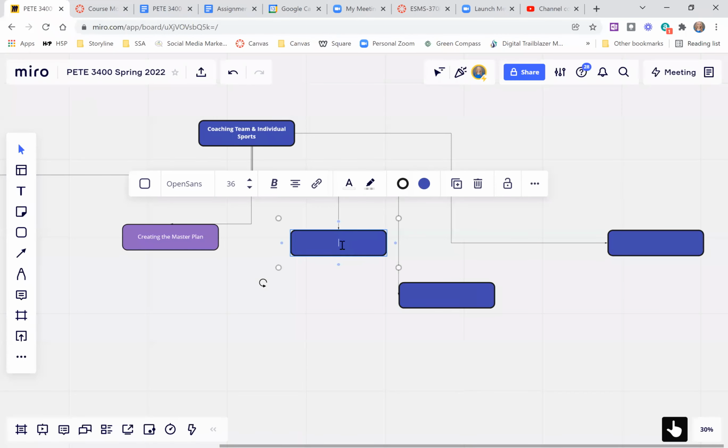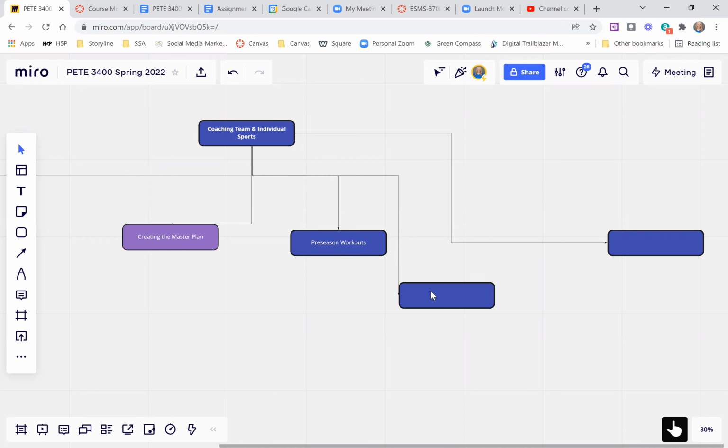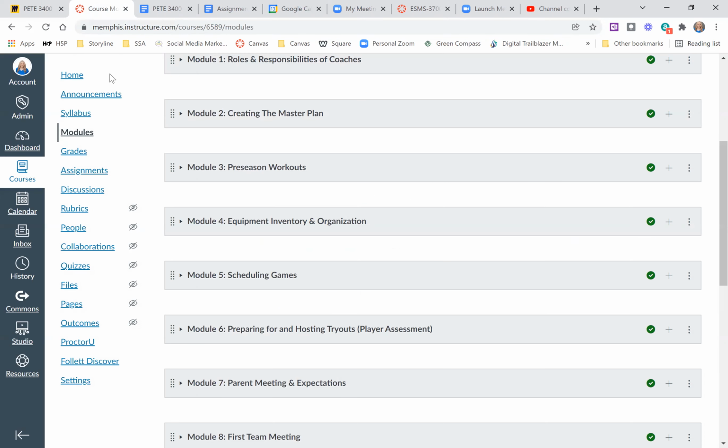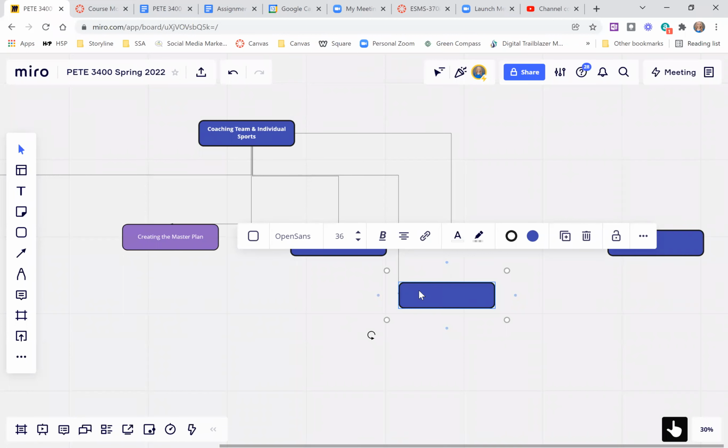So we can double click here. Oh, preseason, I can't see, P-R-E, yep, workouts. All right. And then here, we can go check what's next. Equipment inventory and organization.